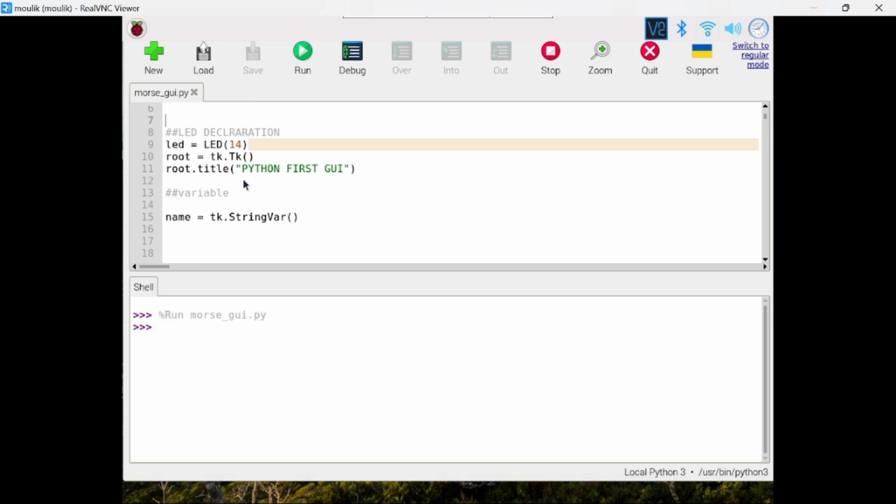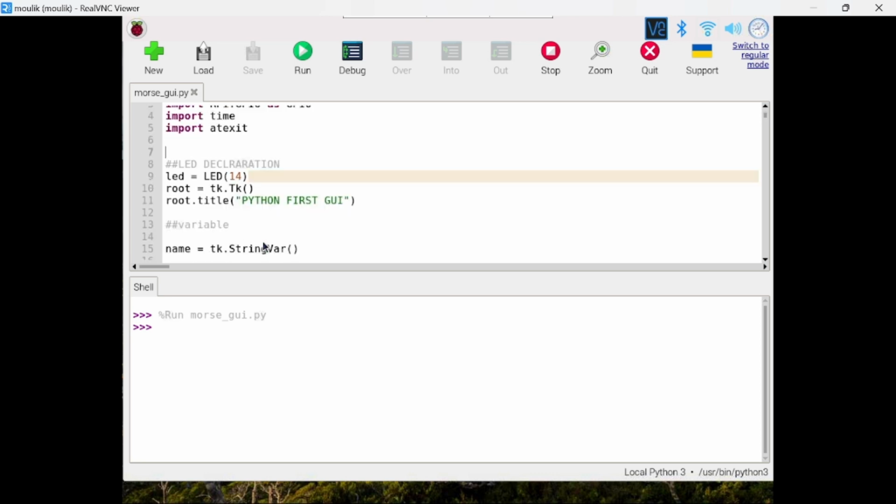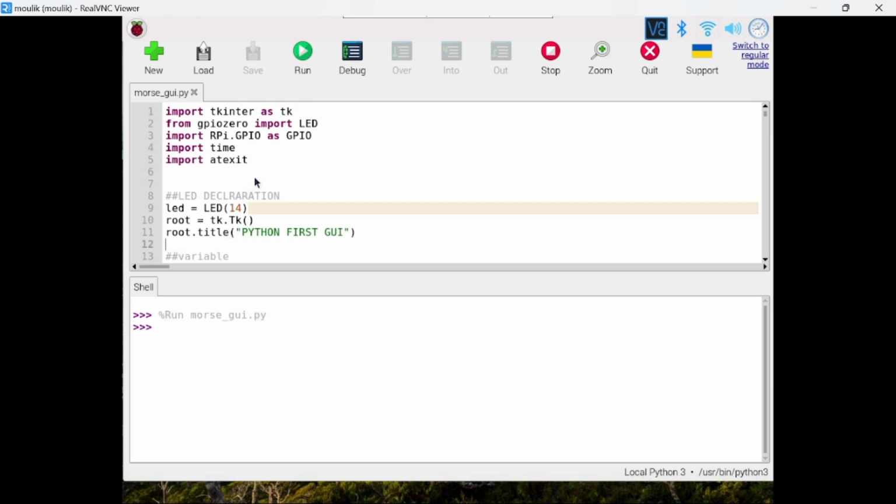After that, you need to write the code. I have already written the code, and I will explain how it works. Firstly, we need to import all the libraries that are necessary for using the GUI feature of the Python language. We have imported tkinter, which is one of them, and we have imported LED, RPi.GPIO, time, and atexit. Time and atexit are to add the delay and to make the GUI exit function.